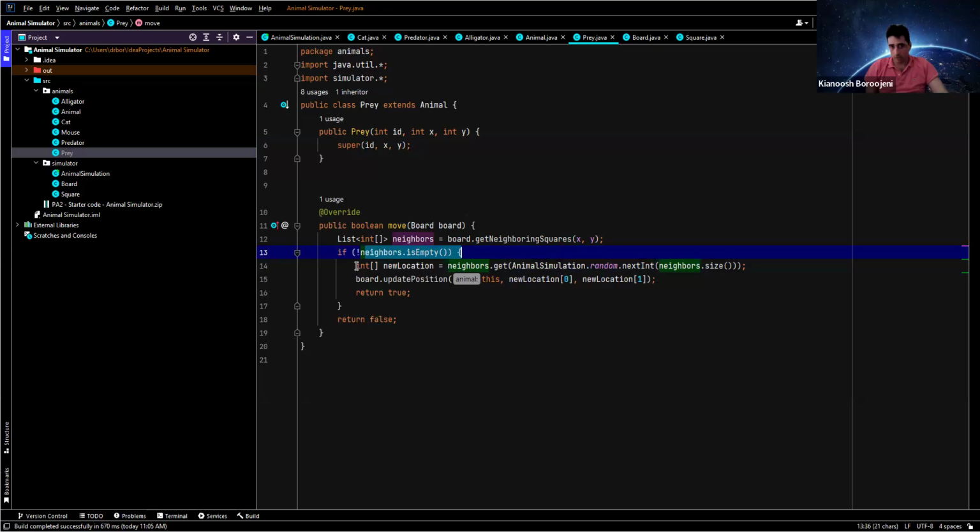If it's not empty, then create a random number. That random number would be a number from 0 all the way to the size of neighbors minus 1. So if you have 4 neighbors, it would be from 0 to 3, either 0, 1, 2, or 3. And this random number basically chooses one of the neighbors randomly. Remember, the neighbors were in this list. This is going to choose one of the 4 neighbors, or if you have 2 neighbors, one of the 2 neighbors randomly, and then gets their location.